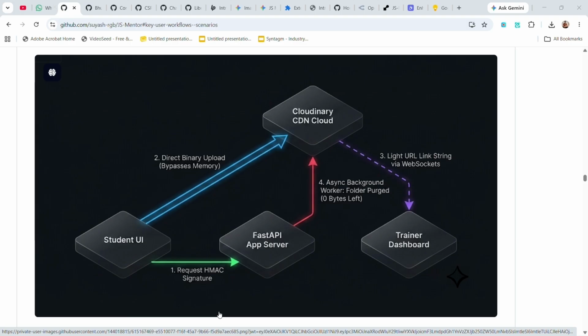When a student drops an image into the chat, the frontend quickly asks the backend for a secure digital stamp of approval. Once our server verifies the student is allowed to be there, it gives them the stamp. The student's browser then bypasses our main server completely and uploads the image directly to a specialized CDN. Our main application server never has to process or carry that heavy image file. The chat system simply passes a lightweight text link to the trainer, who sees the image pop up instantly on the dashboard.